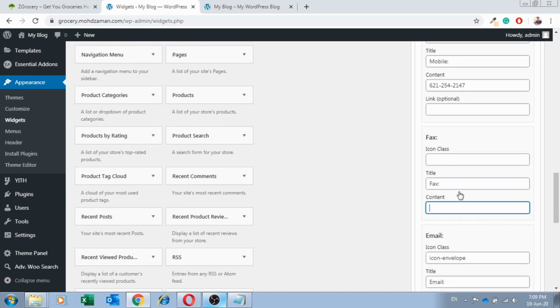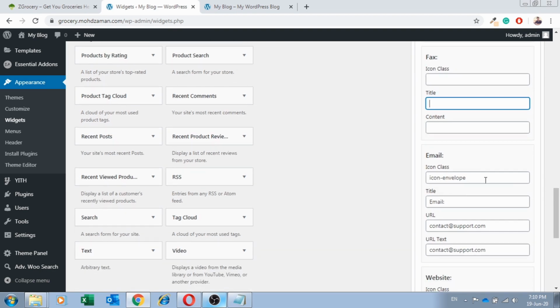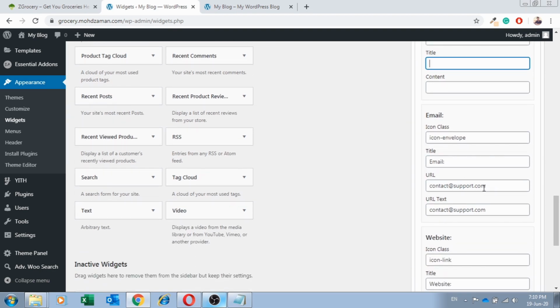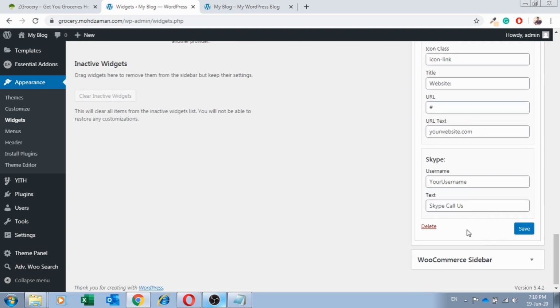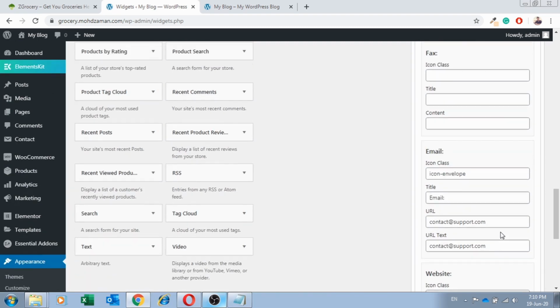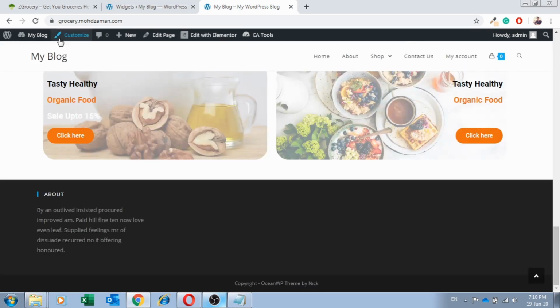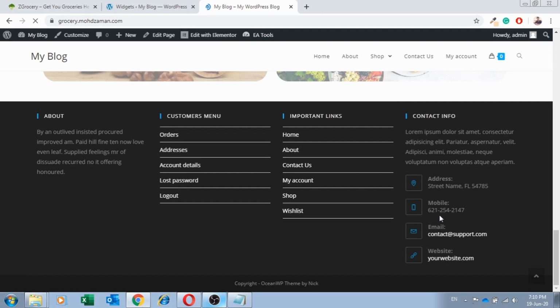Cancel the fax, and the email, I want the email to be there, and that is it. I do not want Skype to be there. That's it. Save, click on save, and then come back on your page and click on refresh. We have now all the data.